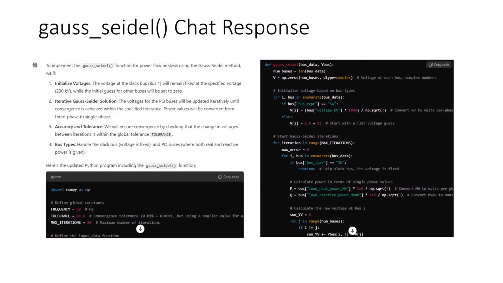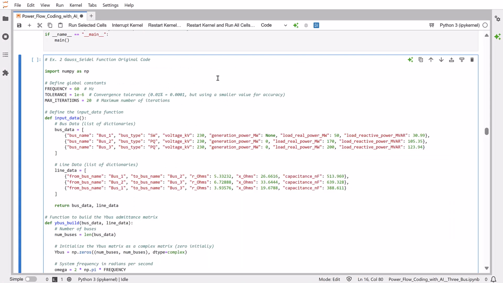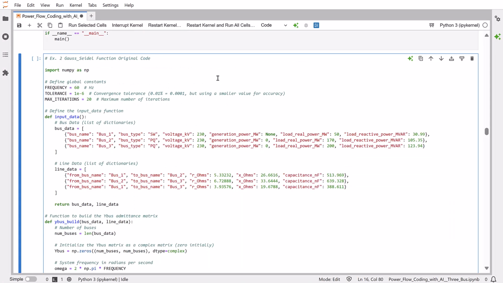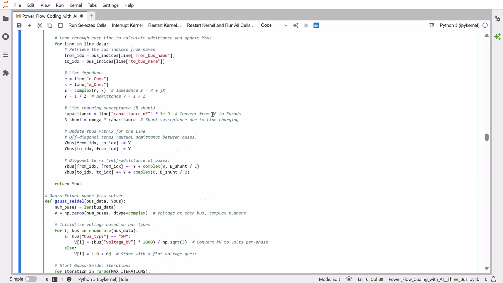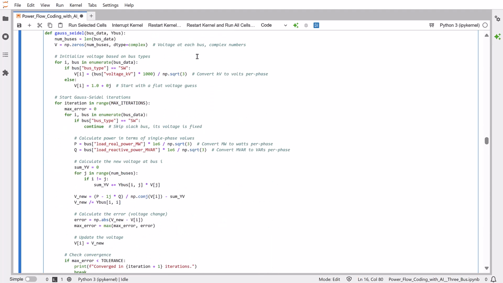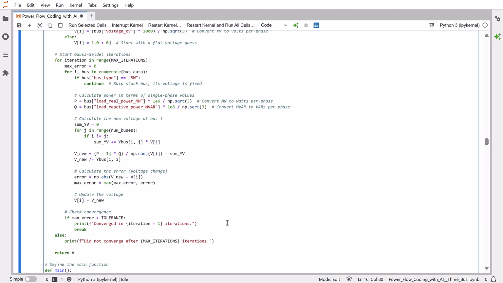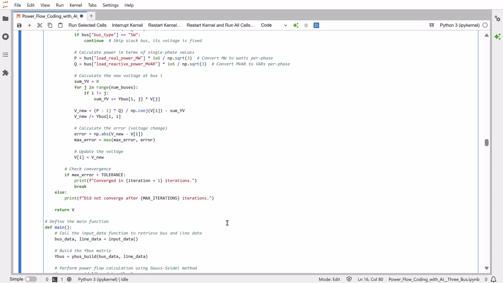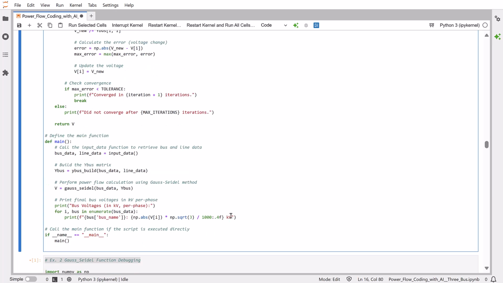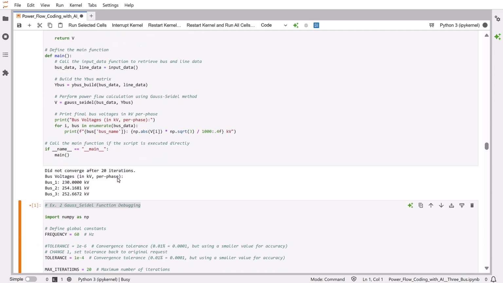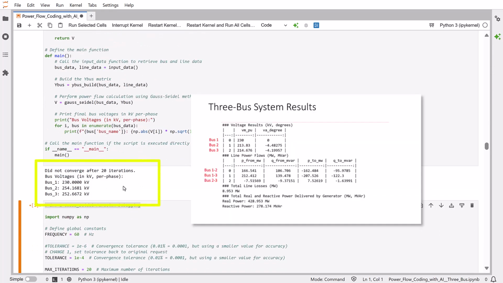The Gauss-Seidel response includes a short description of the algorithm plus the updated program code. After pasting this updated code into a Jupyter Lab cell, we can take a closer look at the code and test it. From a first glance, the Gauss-Seidel algorithm appears to be complete. Although the code does execute, it does not give correct results according to our benchmark. So obviously there are logic errors we need to fix.